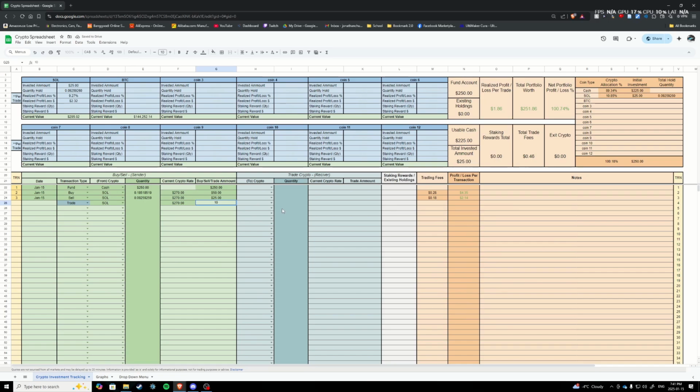Let's just trade $10 worth of Solano, and we want to do Solano to Bitcoin, so we're just going to do Bitcoin right here. Then we're just going to put the current rate of Bitcoin right now, 144.252.4. That's that, and we're trading $10 worth of Solano. This and this have to stay the same if you're trading. Just keep that in mind.